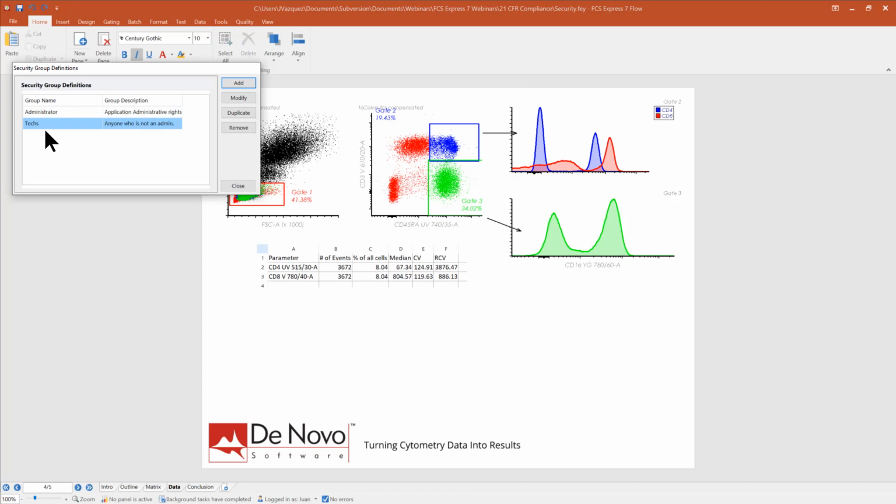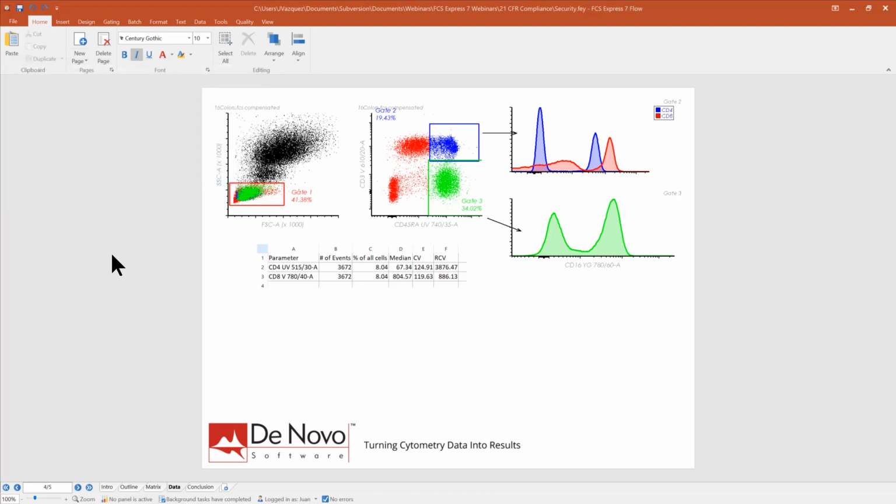Again, the security group definitions are all defined by the client. The only security group that we define by default at Novo software is the administrator group, because all customers have their own security groups and their own permissions that they want to assign as they see fit. Now that I've created that security group, I can just click close. And now we can talk about user administration.